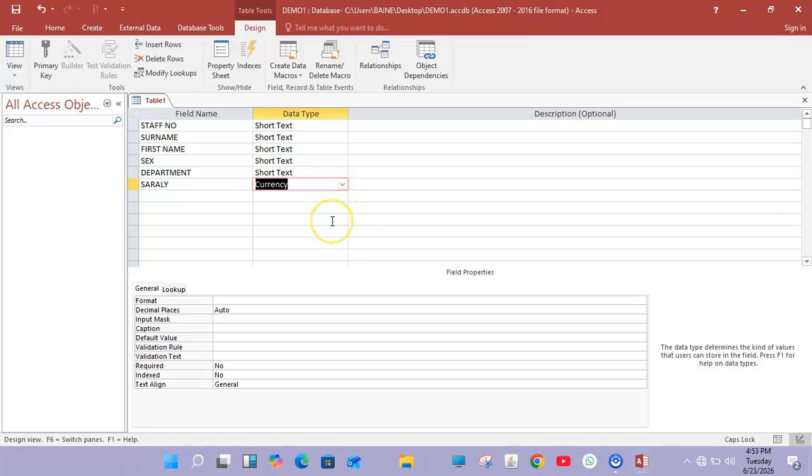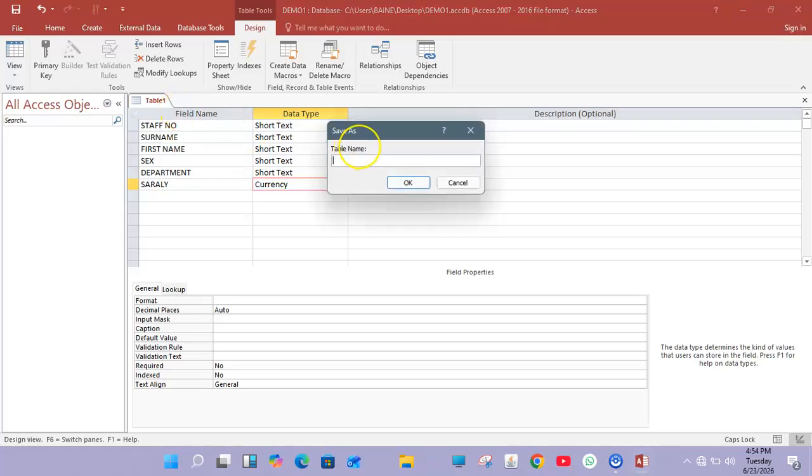So we have finished bringing up what we can call a table, that we can use to feed in the data. I save my table as maybe staff table. Okay, right click on it and save it as staff table. Okay, that is it. Then you click OK.